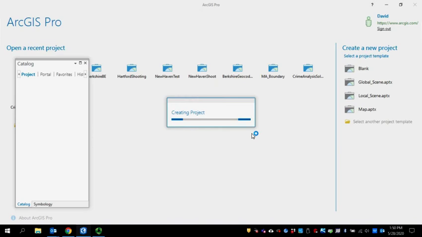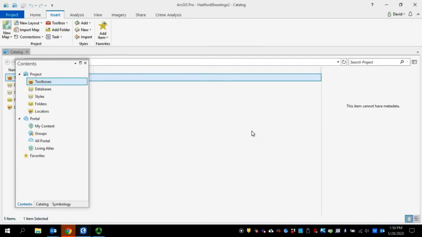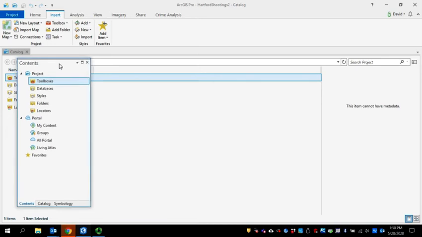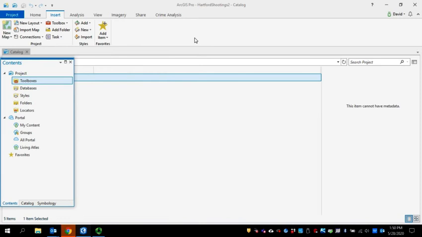It's going to create a project, it's going to bring up the catalog pane on the left, and it's going to be listing here a bunch of different pieces to that. Now it's going to bring up our contents page as well. This is similar to the table of contents that we had in ArcMap, but it's broken down into different segments such as toolboxes, databases, folders, geolocators if we have any, and the portals where all our data could possibly be. So that's going to be our first step in moving forward.